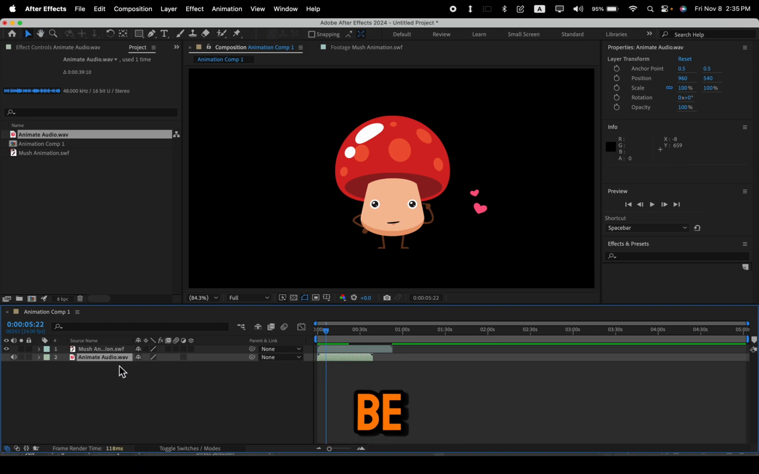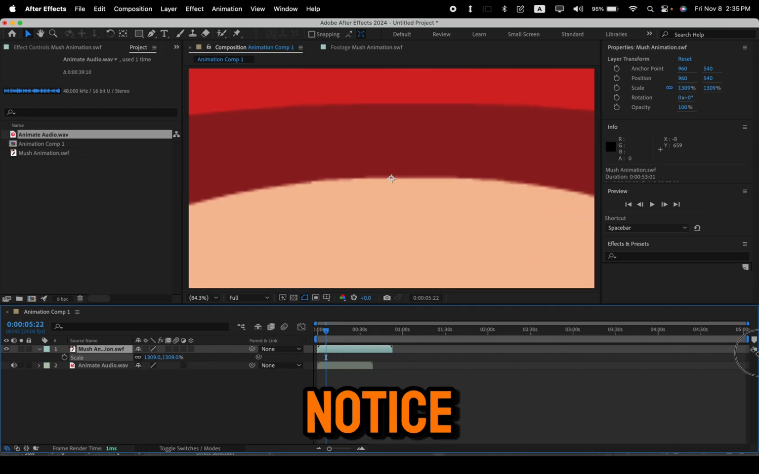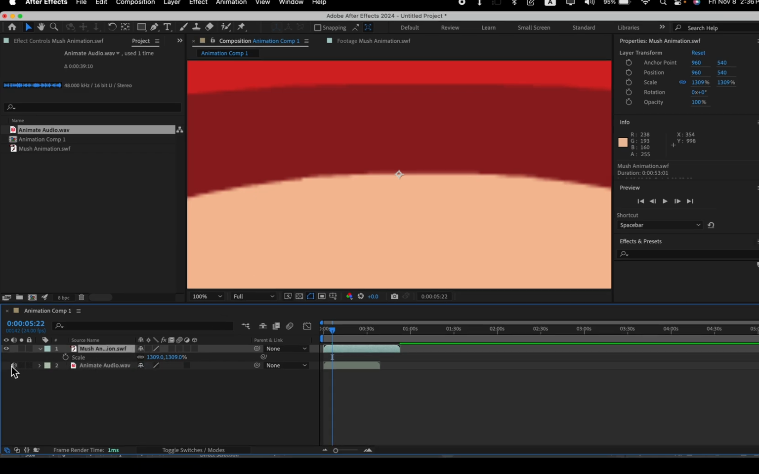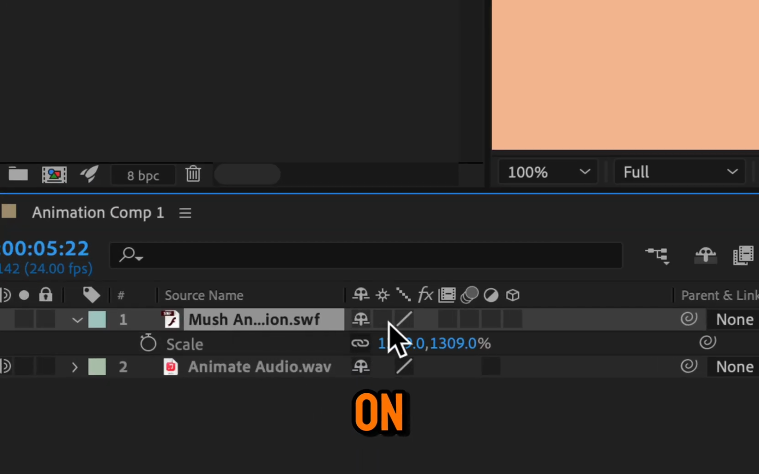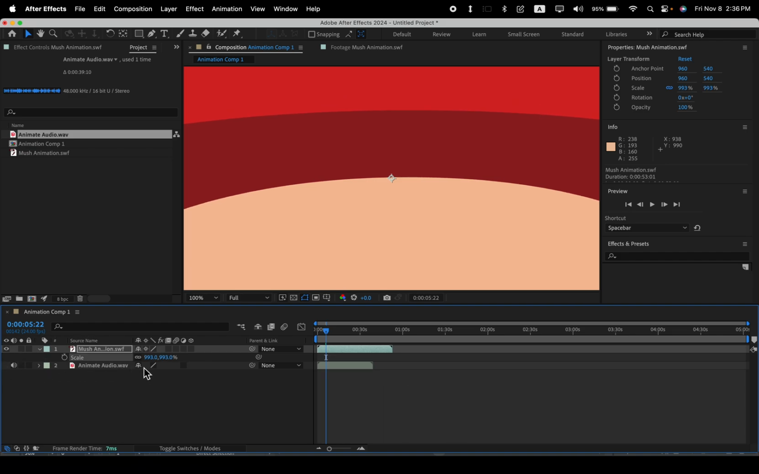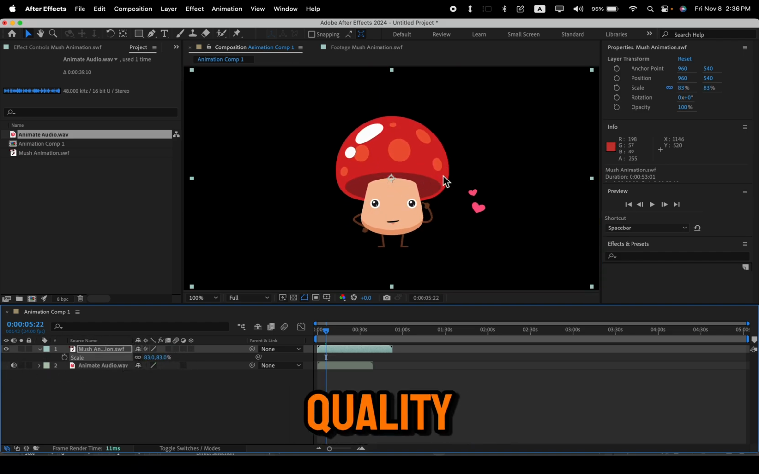Okay, so it seems to be working correctly. Notice how if we scale it, it's blurry. To fix that, all you need to do is just click on the vector box right here to let After Effects know this is an animated vector file. And now you can see we have sharp details. We can scale it to however we like without affecting the quality.